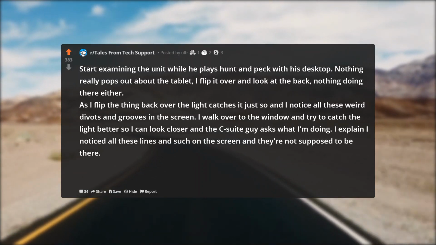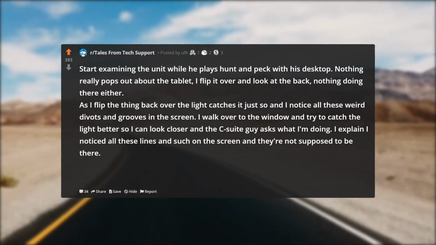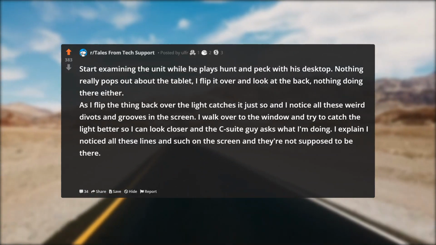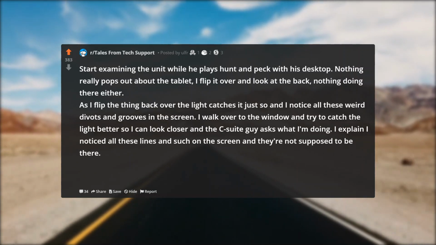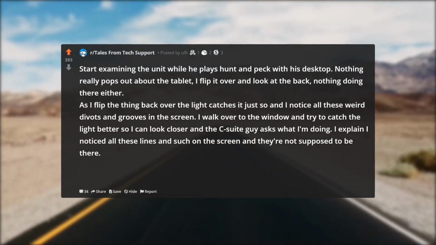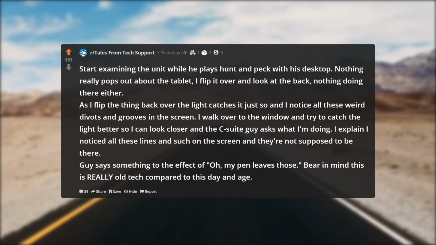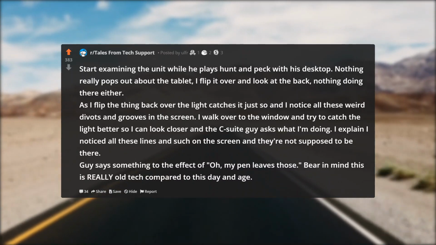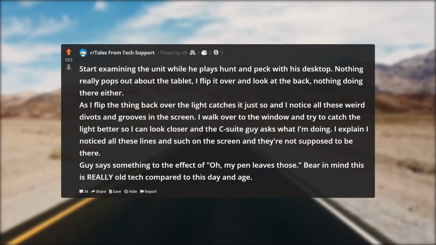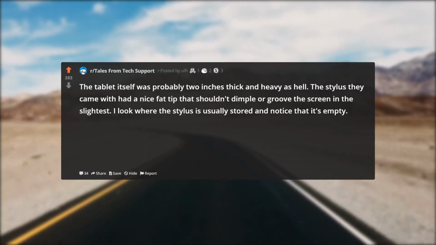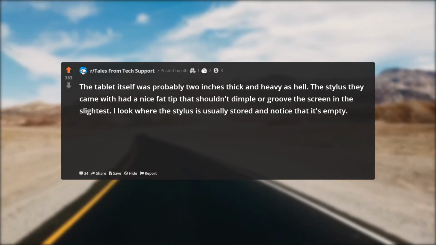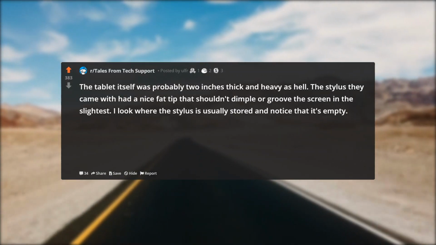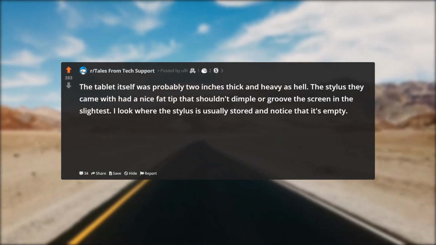I walk over to the window and try to catch the light better, so I can look closer, and the C-suite guy asks what I'm doing. I explain I noticed all these lines and such on the screen, and they're not supposed to be there. Guy says something to the effect of, "Oh, my pen leaves those." Bear in mind this is really old tech compared to this day and age. The tablet itself was probably 2 inches thick and heavy as hell. The stylus they came with had a nice fat tip that shouldn't dimple or groove the screen in the slightest.